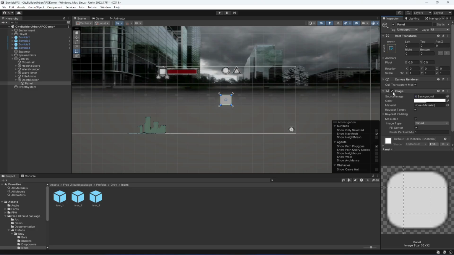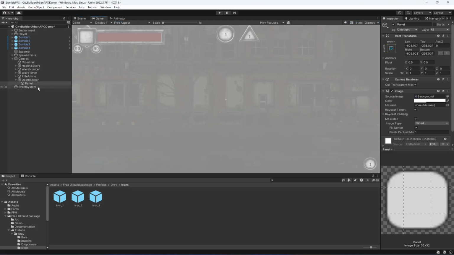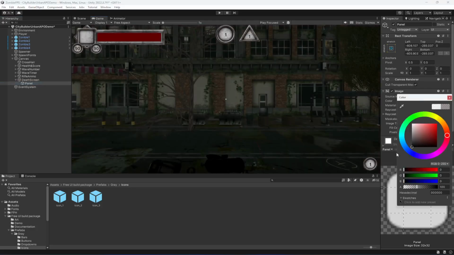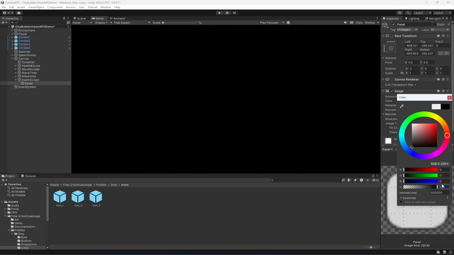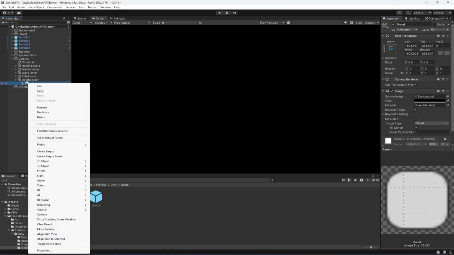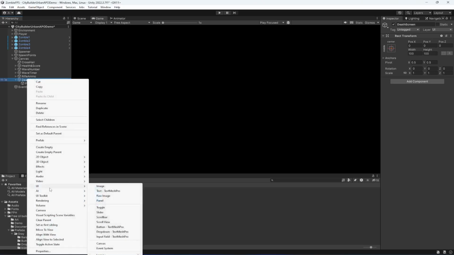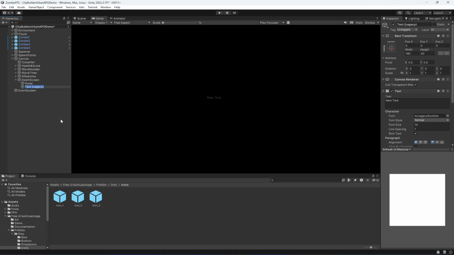Okay, then what we're gonna do, we will move this right here and right here as well. Make sure that it covers the whole screen like this. Okay, then change its color to fully black. Make the alpha value as 255, which is the full value. Then after the panel inside the touch screen, let's create a UI legacy text. This will be the dead text. In here simply type "you died."